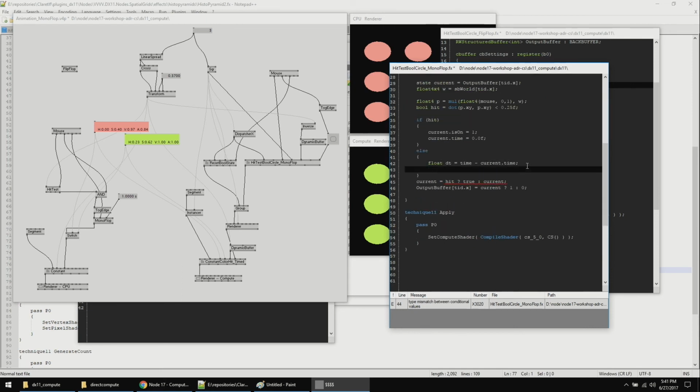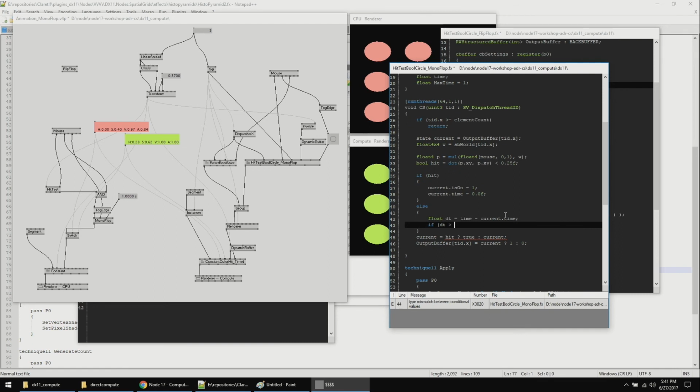So we have our delta, so we know since how long it's been. And if delta is more than max time, then current dot is on equals 0. That's about that. And here, instead of storing 0, we'll store the current time instead.